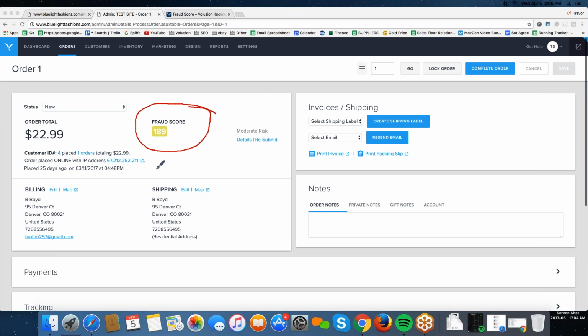This is a fraud score. How many of you have noticed these scores on your orders? They vary in number. You'll notice some are higher, some are lower. You'll also notice on this particular one that's rated 189, it refers to it as a moderate risk. Now, just because it has a fraud score doesn't mean that it's fraud. Every order has a fraud score of some sort. Let me explain this a little bit better.